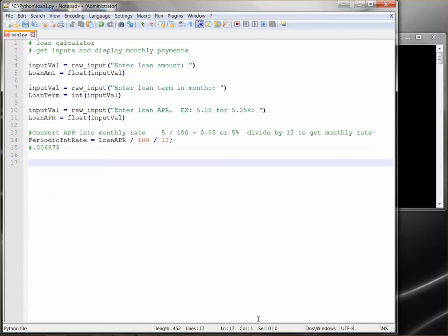The next step in our application is that we're going to have to convert this APR into a monthly rate. So the way you do that is you take your percentage rate, for example 5, divided by 100 to get it into a decimal. So 5% is shown as 0.05. Divide that by 12 and that gives us our monthly rate. So here we calculate periodic interest rate equals our loan APR divided by 100 to get it into decimal format, divided by 12 to divide that into equal amounts for each month.